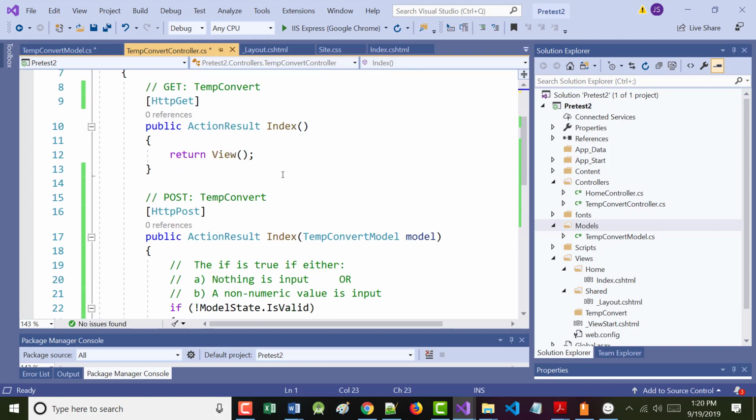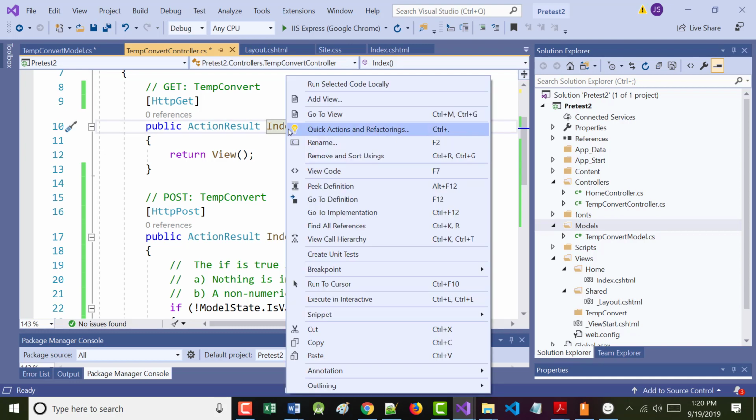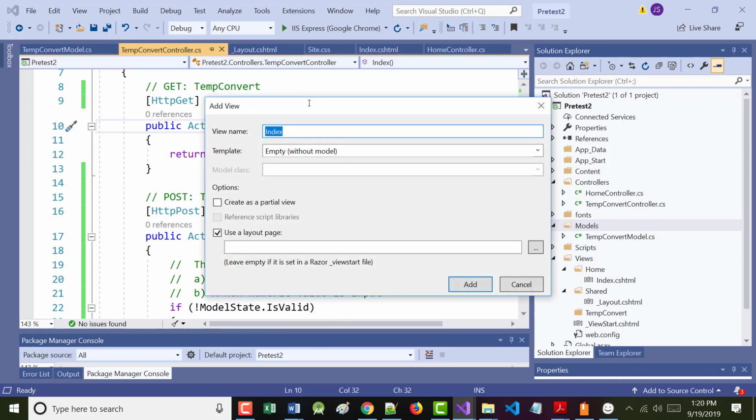Okay, I'm going to go over my index method right here. I am going to right mouse click on the index method and I'm going to choose add view. All right.